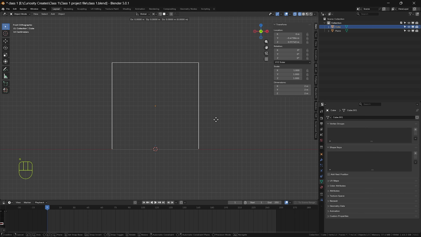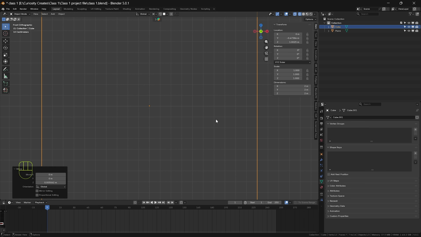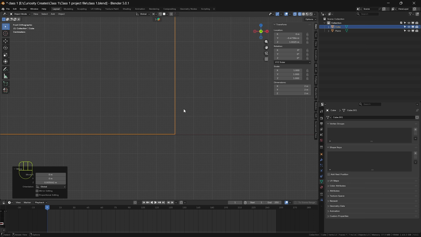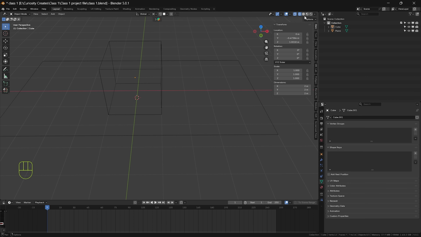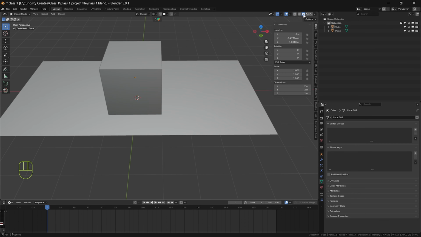Select the cube, press G, then Z. Now for micro adjustments, don't use your mouse. Use the up and down arrow keys on your keyboard to nudge it pixel by pixel. Zoom in with your scroll wheel. Pan a little bit. It looks okay, maybe a tiny bit more. Perfect. Now let's go back to solid view.